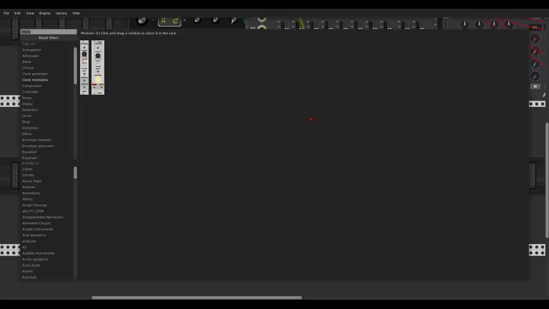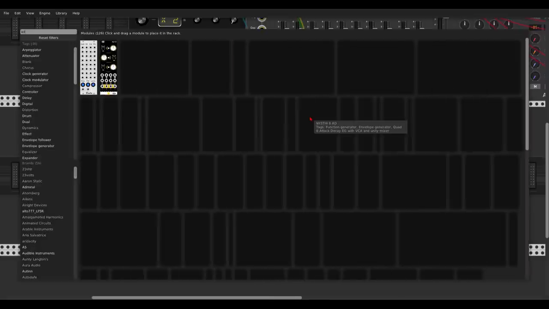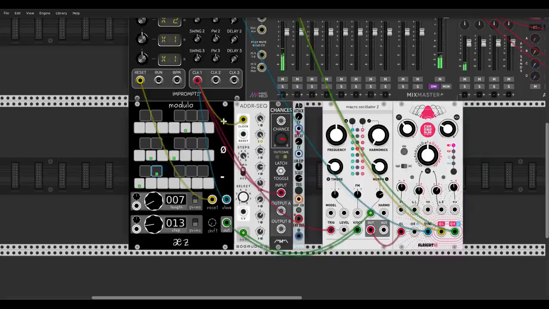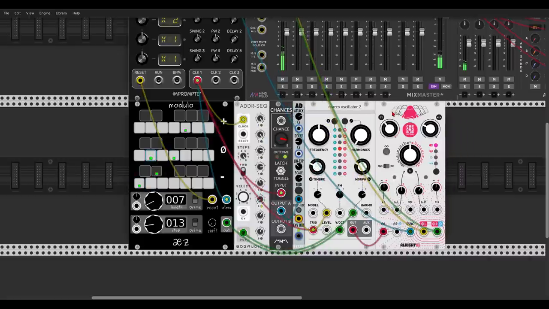And now we'll use the AD envelope from Nisci, which I love using for modulation purposes. A bit more attack time, just a bit more decay. This will trigger the envelope, and we will use this to modulate the timbre. Oh, what am I doing from here?